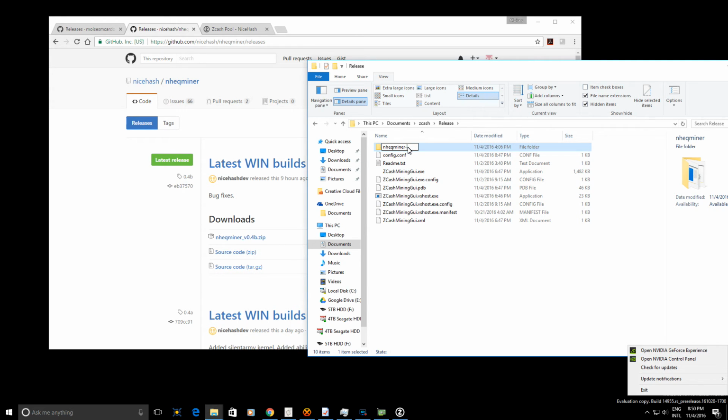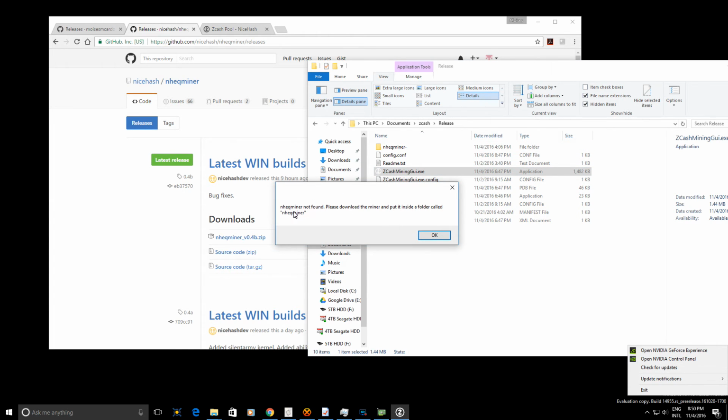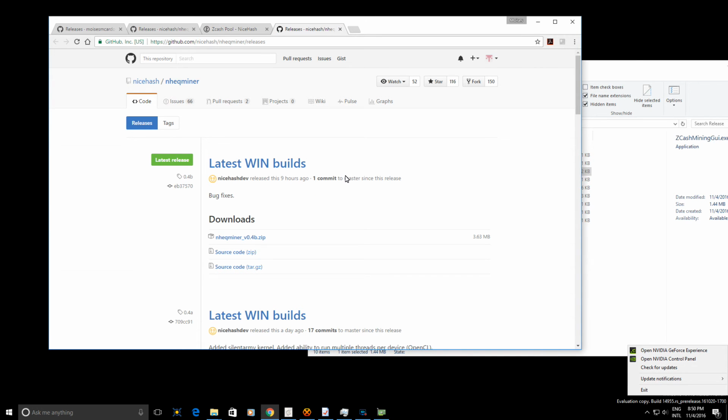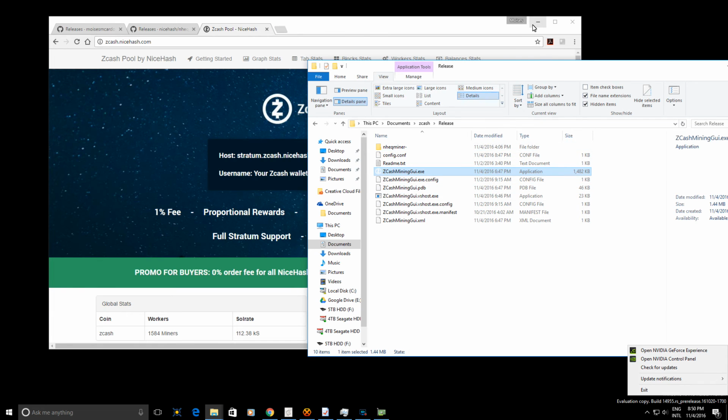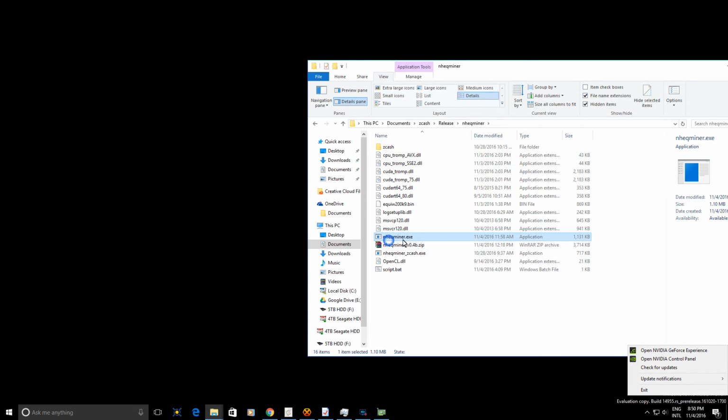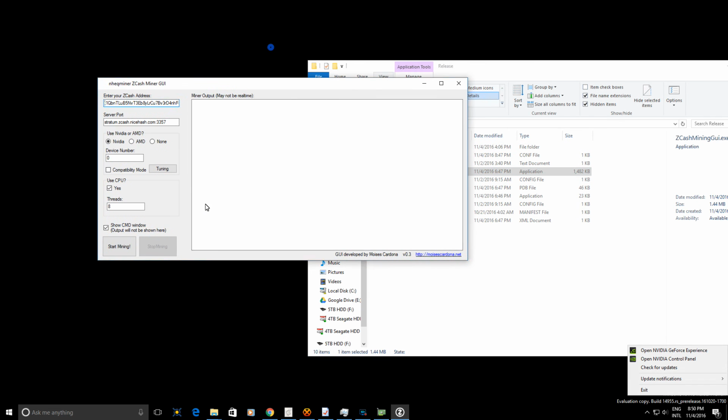For example, if I attempt to load the mining GUI right now, it will say that nheqminer was not found, and it will open up the repo page for the nheqminer, so you can download the latest executables. That's what happens when it does not find the nheqminer. So it is very important to have the nheqminer folder made. And inside that folder, you must have the nheqminer executable along with all of their content. So then when you start the tool, it will load.